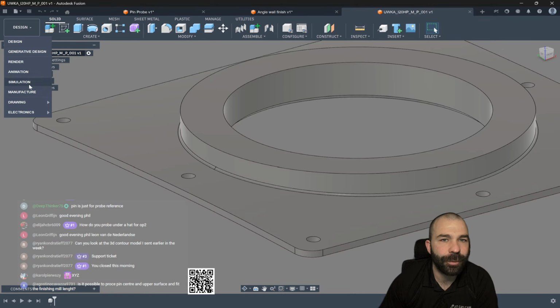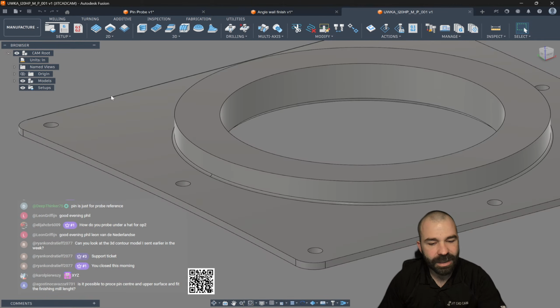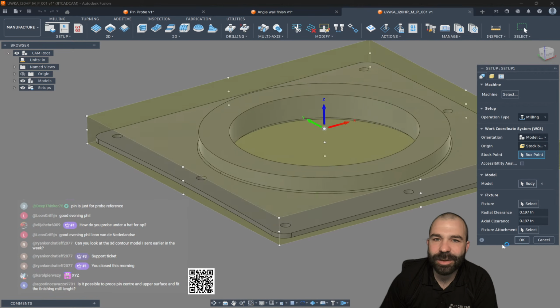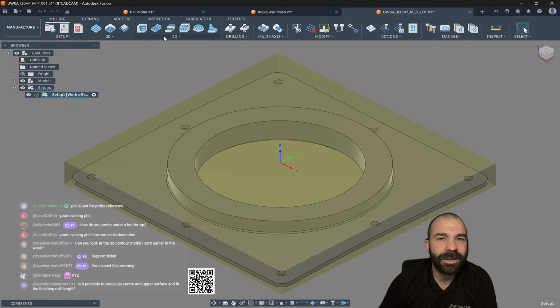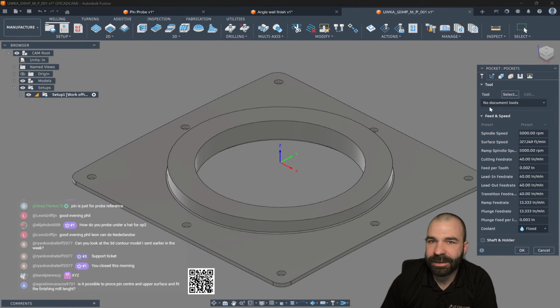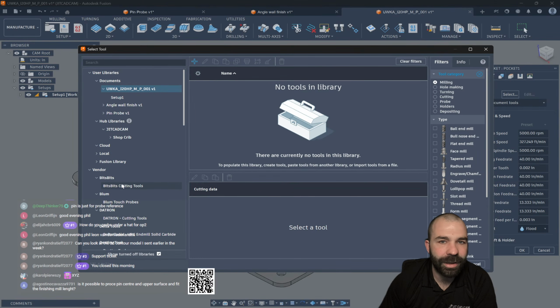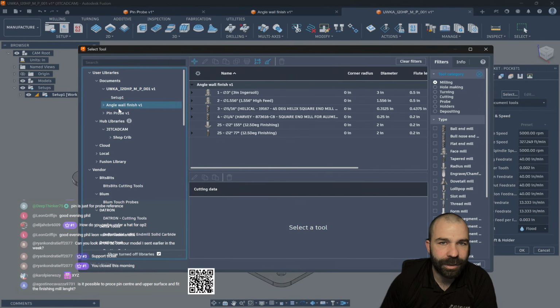So let's go ahead and jump over to manufacture. I'm going to go ahead and turn the old fans on the computer. Got to turn the jets up like always. So there's our part. That's what we're machining. Let's go ahead and hit this with a 3D pocket clearing real fast just to get some material out of the way, seeing how he told me that there's a 4-inch bore in play.